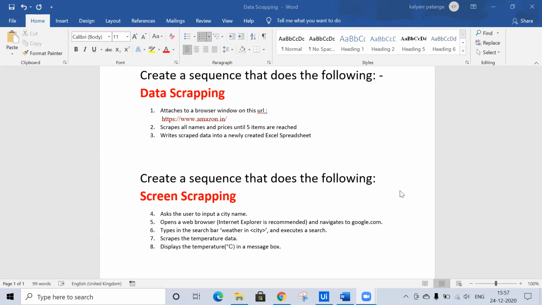Today we learn about the scrapping methods. UiPath basically provides us two types of scrapping method: data scrapping and screen scrapping. Data scrapping is used to scrap data which is in the structured format, and screen scrapping is used to scrap a particular UI element's data.